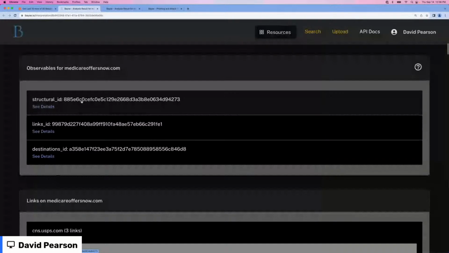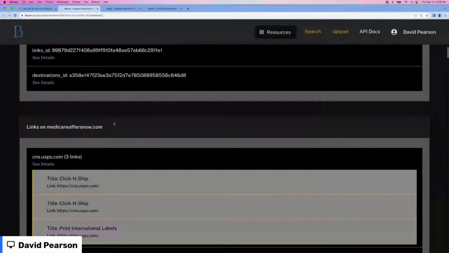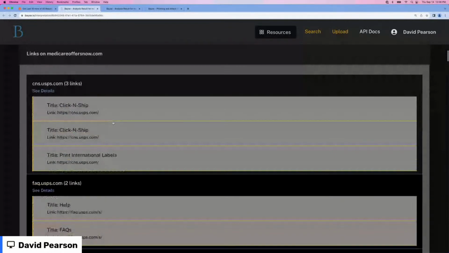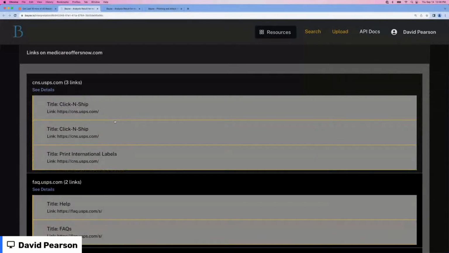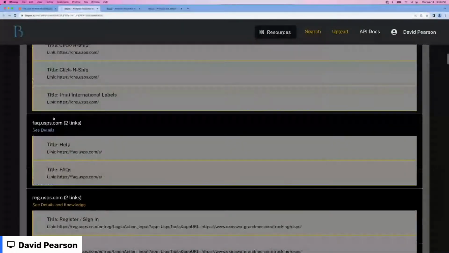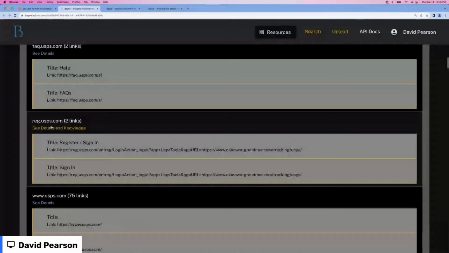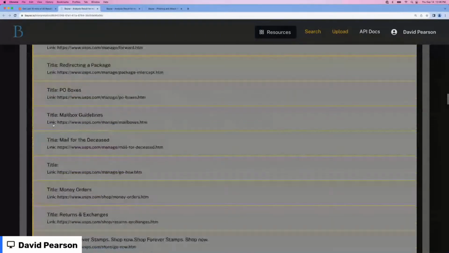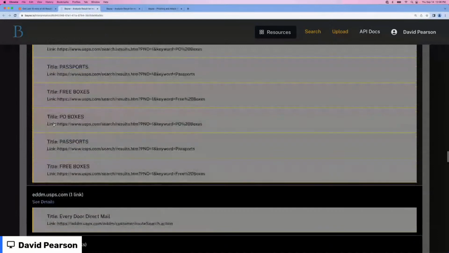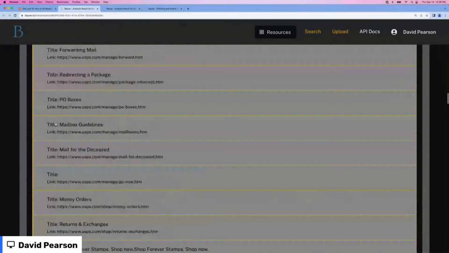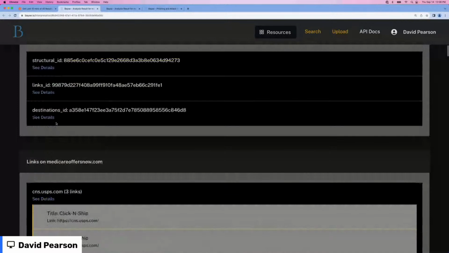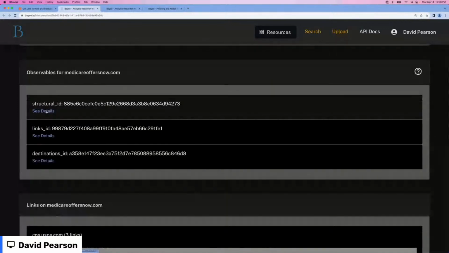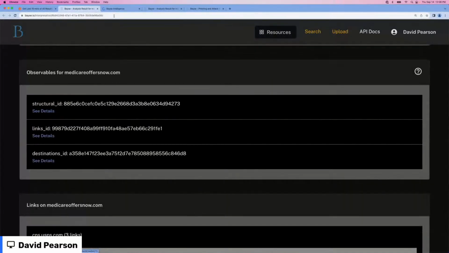But let's look quickly at what the links look like, because sometimes the links aren't terribly interesting or unique, and so the link and destination IDs might not be terribly useful. In this case, we got cns.usps.com, usps.com, usps.com, a whole bunch of different things. So these are probably interesting as a link ID. But let's first check the structural ID. Have we seen this exact page anywhere else?